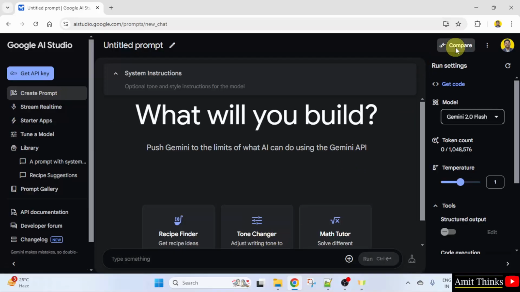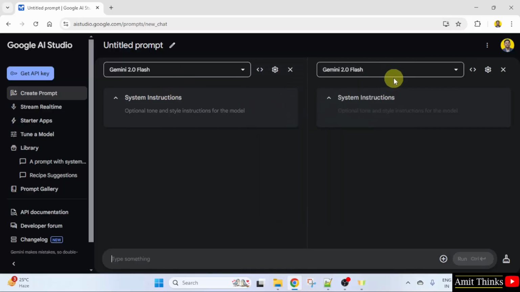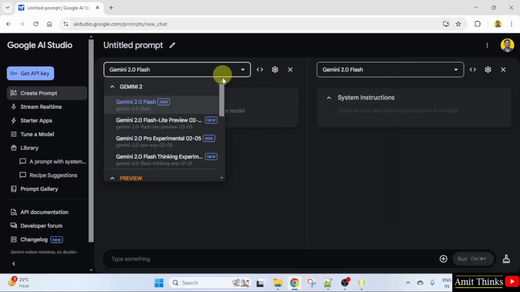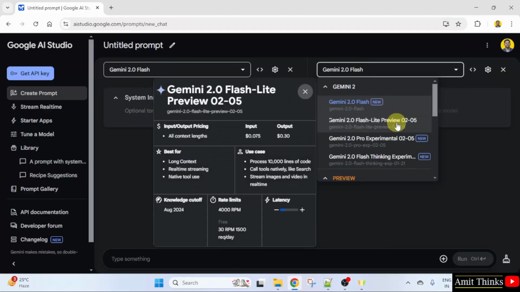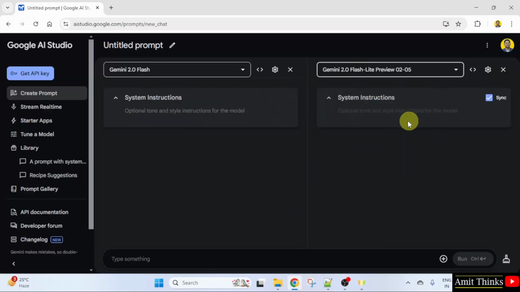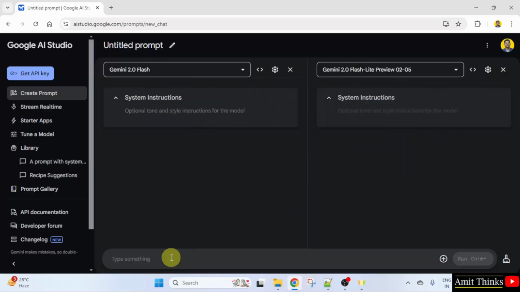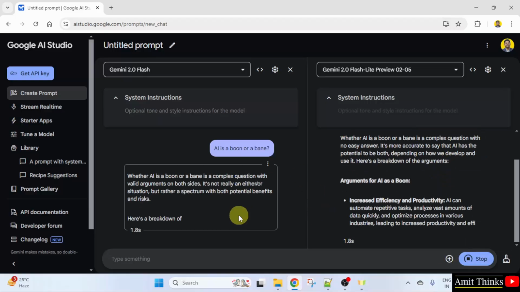So I'll click compare and you can see different models. Select any model. I'll select Flash Light Preview here. Now let us type a prompt and it will give a result for both the models. AI is a boon or a bane. It will show me the output parallelly. Click run. Here it is, you can see.